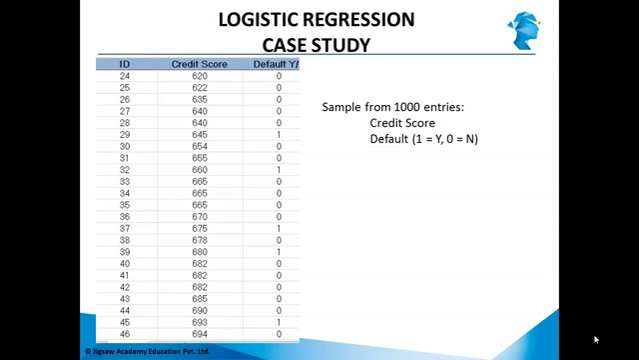So I have a credit score variable, and then I have a default yes/no variable. 1 in that variable for default implies that the customer has defaulted on the loan payment. 0 implies the customer has not defaulted on the loan payment. So this is the data that I have.